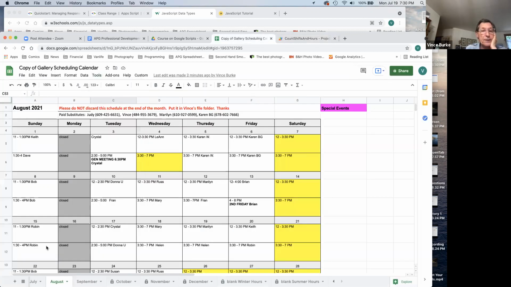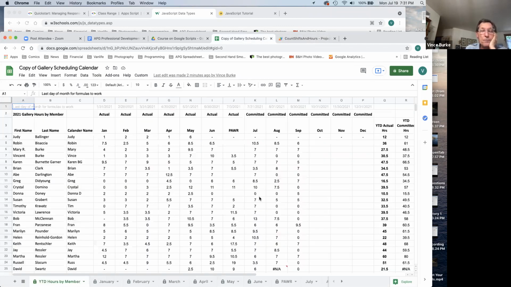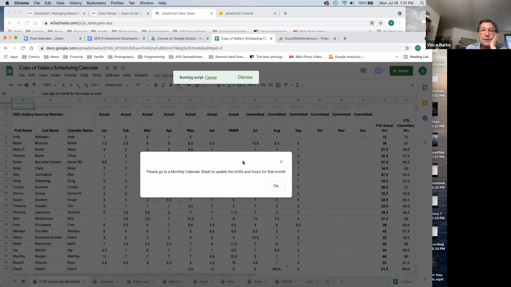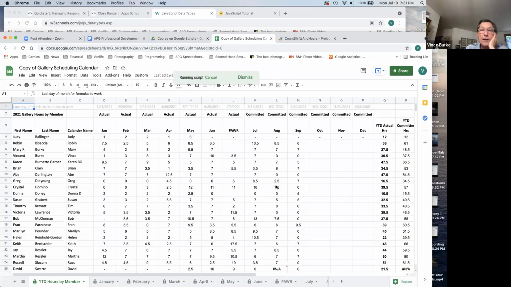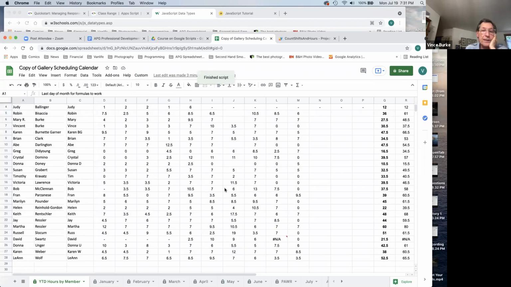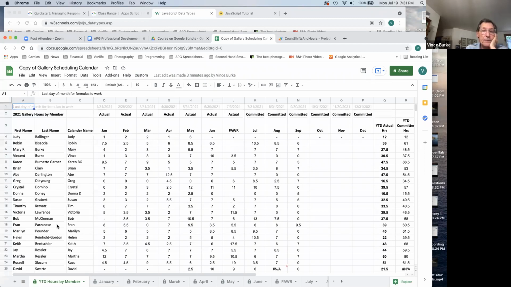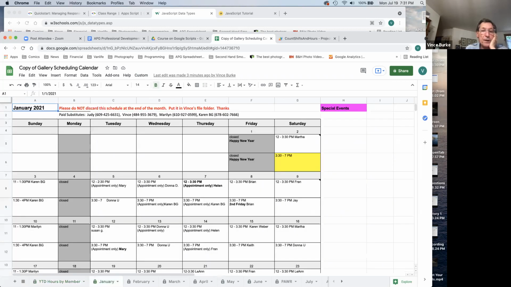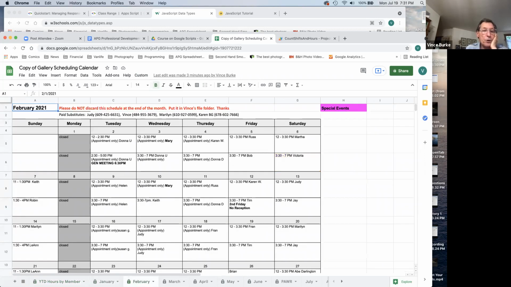So let's see. If I go here to year-to-date hours by member and say update shift and hours, I get this instead. It says, I can't update any shift and hours on this sheet. Go to a calendar sheet and update shift and hours, and it quits. Okay, it didn't do anything. All right, so I've got to be on a monthly calendar for this to work.